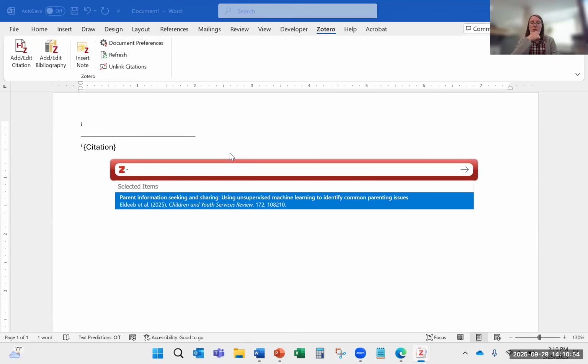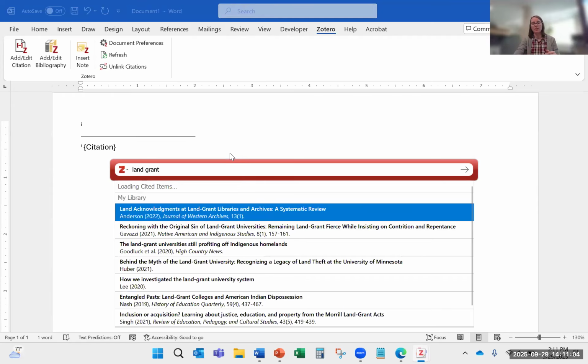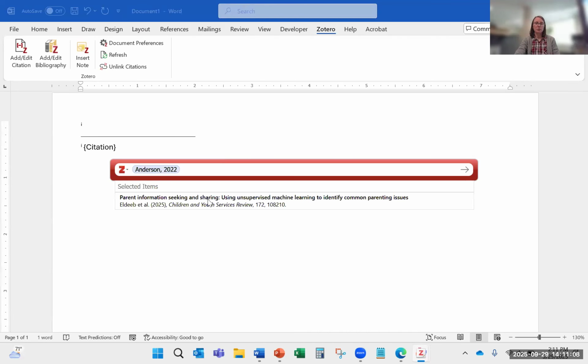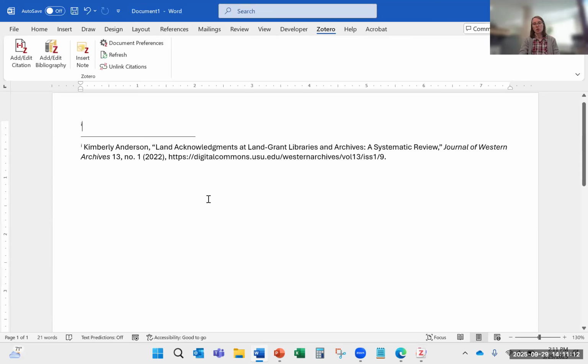It will give me the option to search. You can search by title, by author, by any keyword that is within the metadata for the source. So if I search for something like land grant, it's going to give me all of those options. And I can click on this source, add it in, and it's going to create a Chicago note and bibliography here.